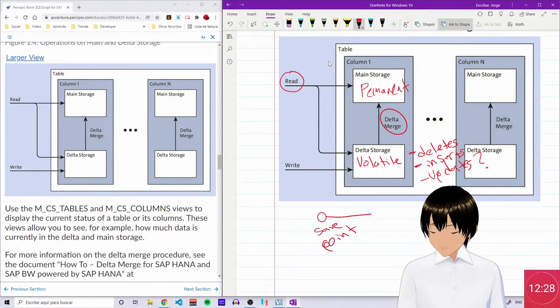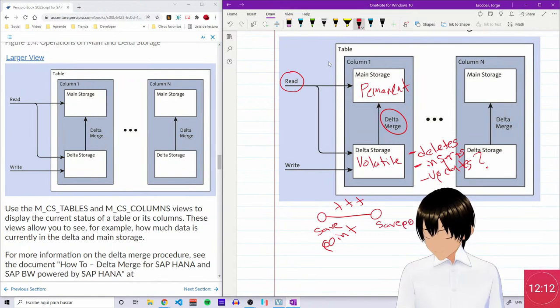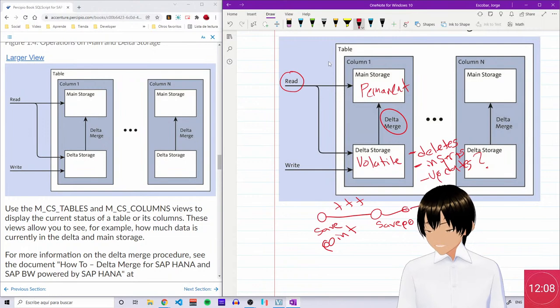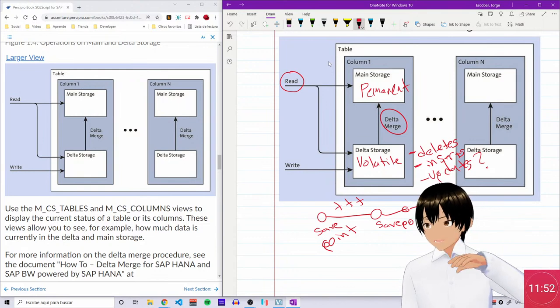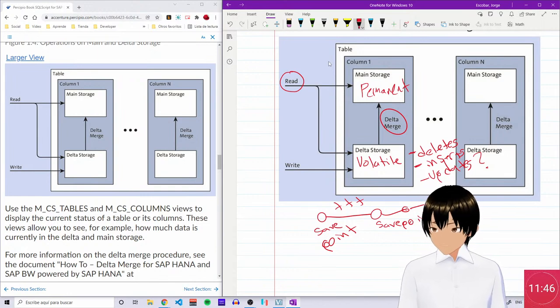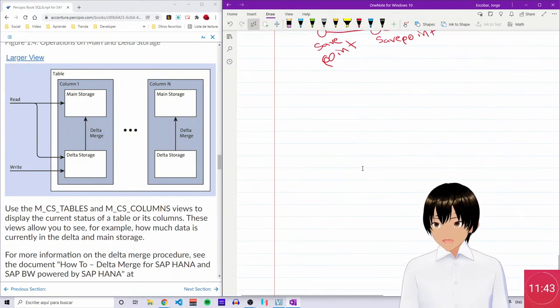And then we make more inserts, more deletions, and more updates. We create a secondary merge, and we create another save point. So basically, we are doing these save points over and over again. And that's it. From time to time, we're going to merge the delta storage with the main storage. And this happens on the column level. Just imagine that. It's not happening on the entire database, not even on the entire table. It's happening at the column level. So basically, this is how it's actually going to work.